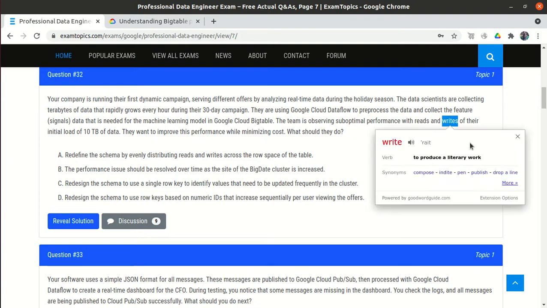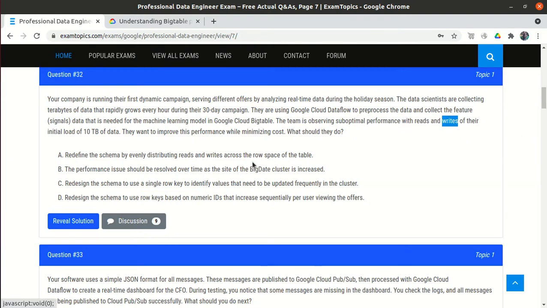When we have to write the data, the best option is to distribute the workload, because the performance was not met during the initial load. We are loading the data, right? So the best option is to distribute the workload between reads and writes.